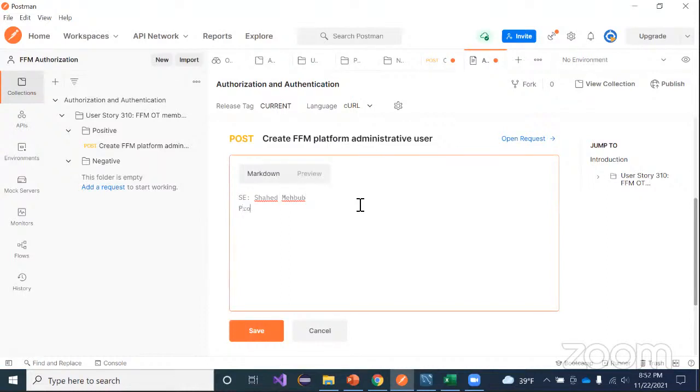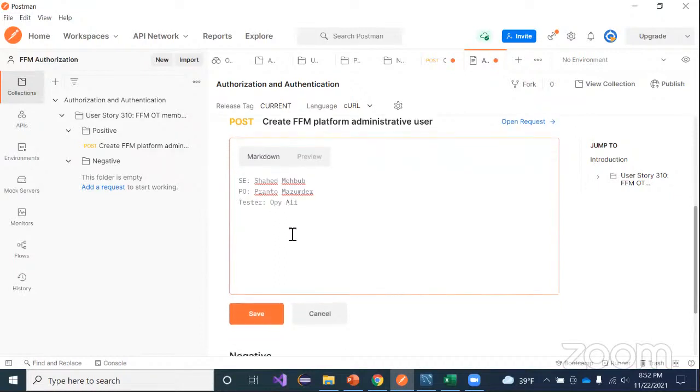The product owner, for short, we can just put PO. So Tam is product owner. So we can say Pronto Mazumdar. And tester, I can just put my name. Okay, so now we have to mention the objective, the expected result, the actual result, and the test status.